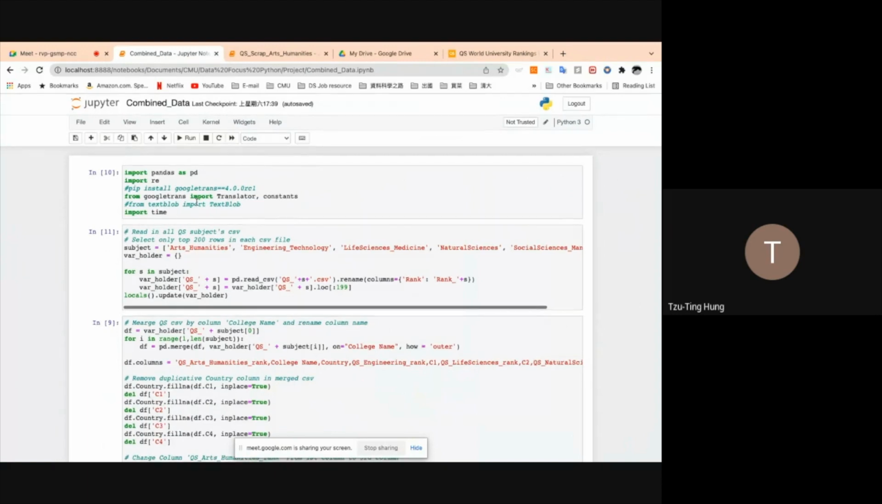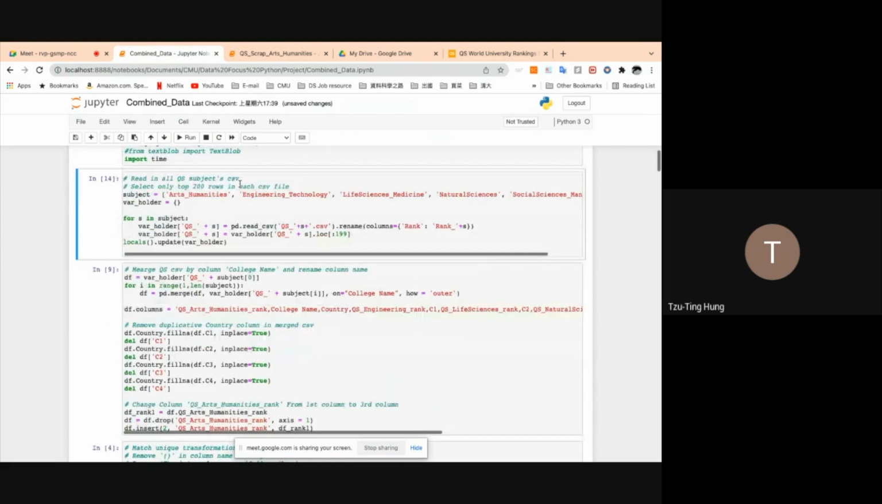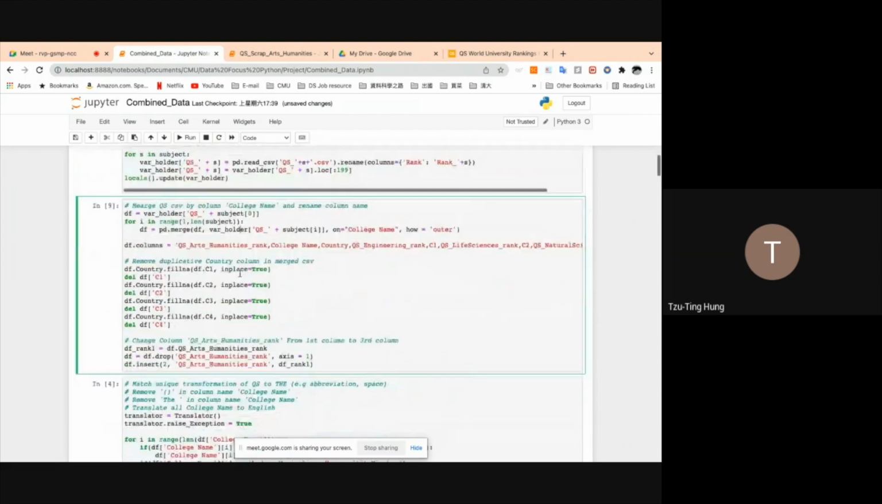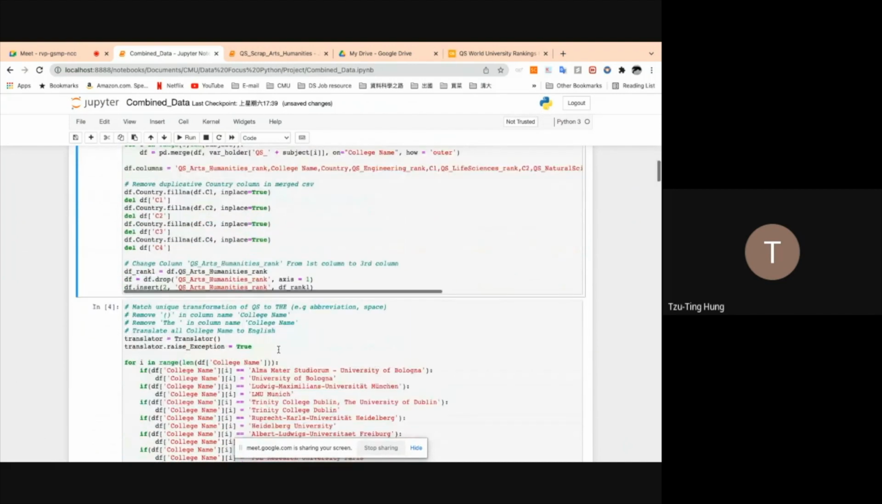And now we are going to combine the data we have. So we have QS data and THE ranking, and each of them has 5 subjects, and the other ones are standard of living and immigration data. So we first read in all 5 QS subject rankings, and then we merge the 5 data sets together by their college name.